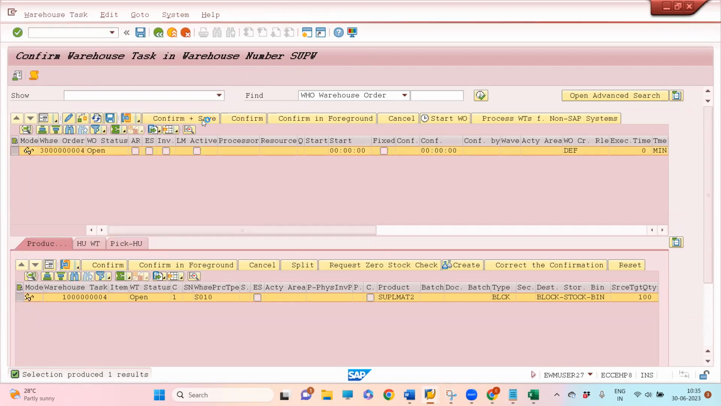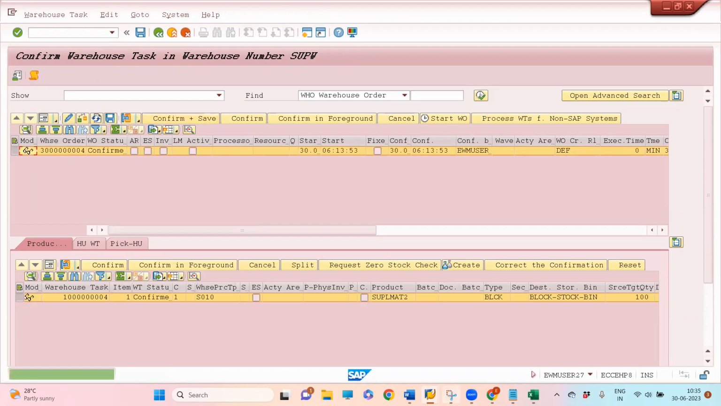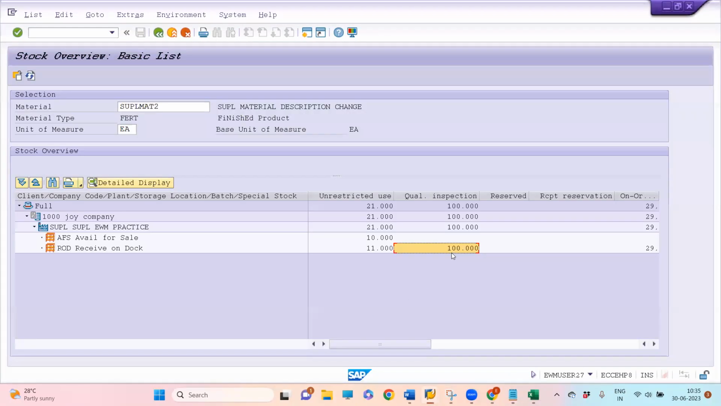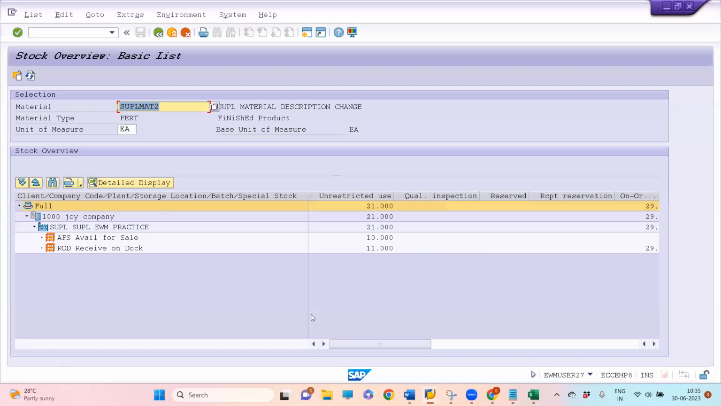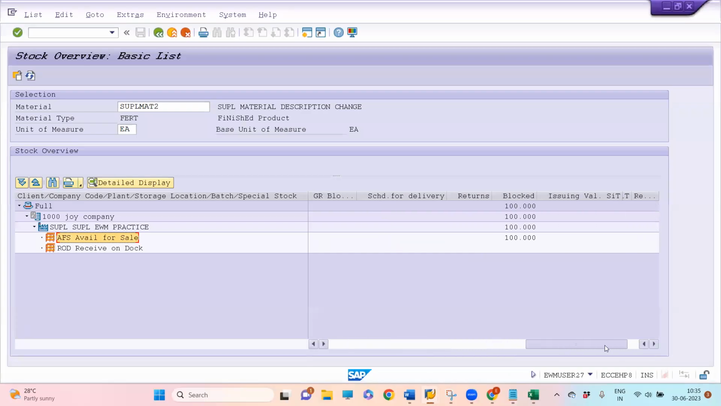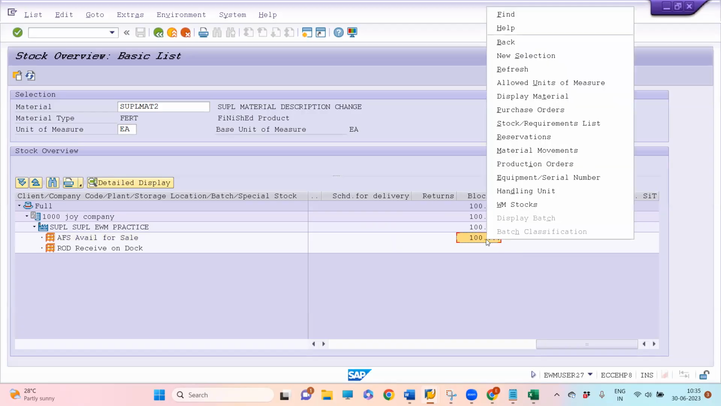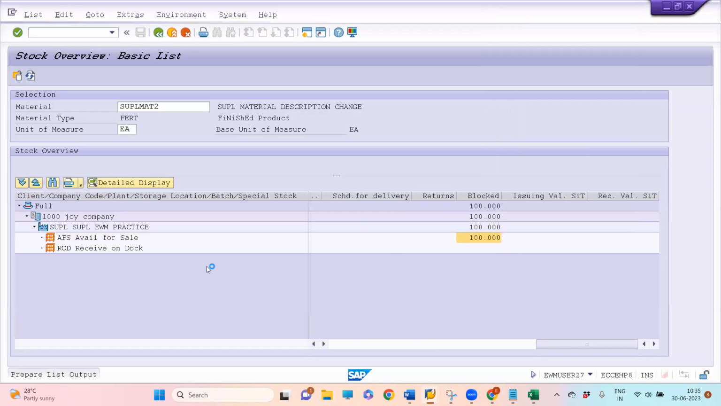Where was the stock in the ERP system? The stock was in the QQ stock. I'm refreshing it. If you see this, it has moved to the AFS block stock. It is not in unrestricted because it is block stock. Just observe the stock has moved to block stock. Go to the material movements and observe the material movement that is triggered.